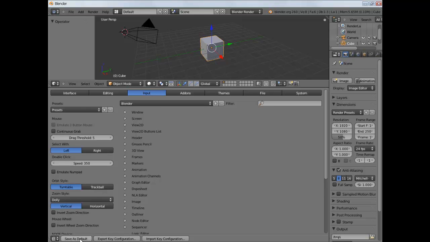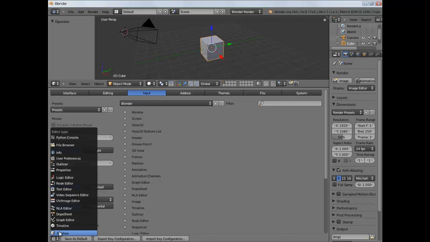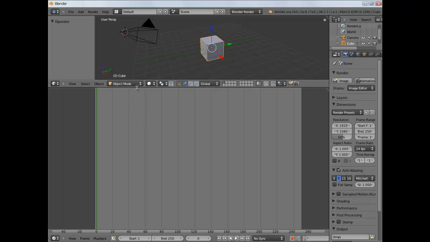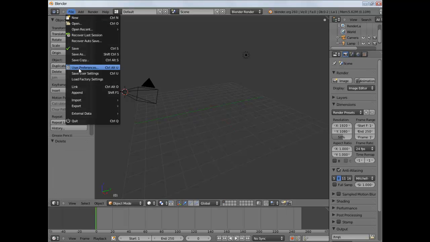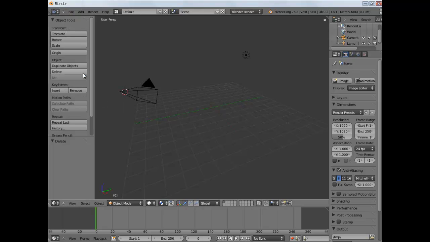Let's save that as default first and then go back to our timeline. Okay, first let us delete this default box. Press delete, and now let's save this as our user preferences settings. Now let's right click in the middle and then press 1 on the numpad. Bring it to the front. This is the front view. Press 1 on the numpad.